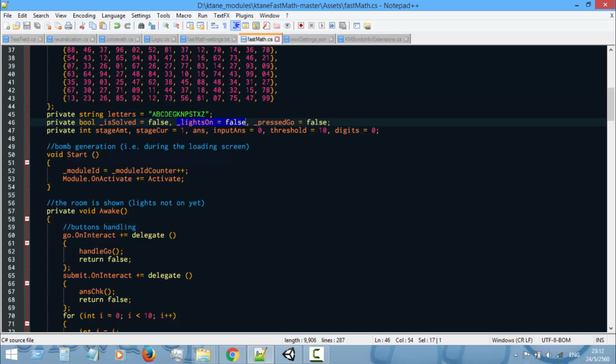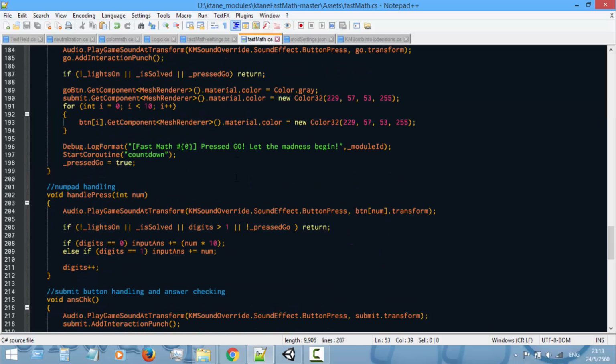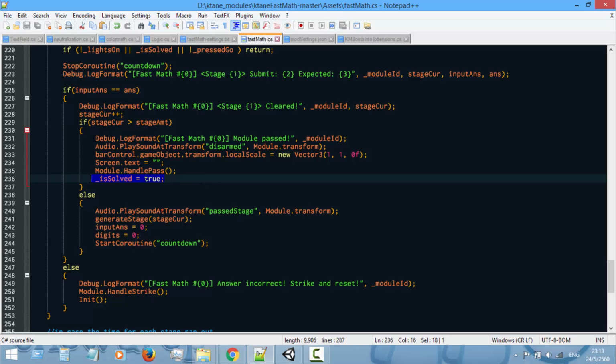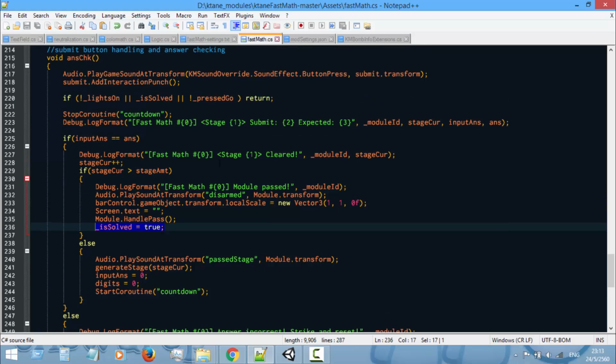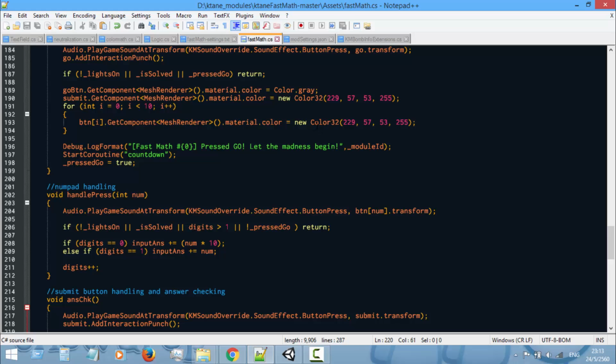And lightsOn basically tells whether the timer has started or not. You don't want the user to interact with the buttons before the light is on, because sometimes the user will be able to submit the default answer such as 00 or some invalid answer and get a strike or pass immediately before the timer starts. We don't want that. The isSolved Boolean must be set to true after the user passes the module, like this. And as you can see in the block of code here, if the module is solved, the button handling functions will return immediately without doing anything.